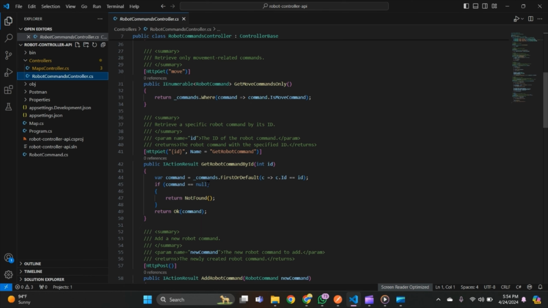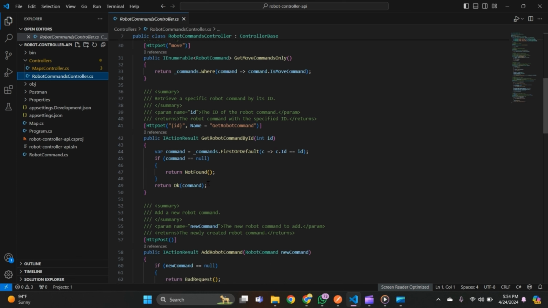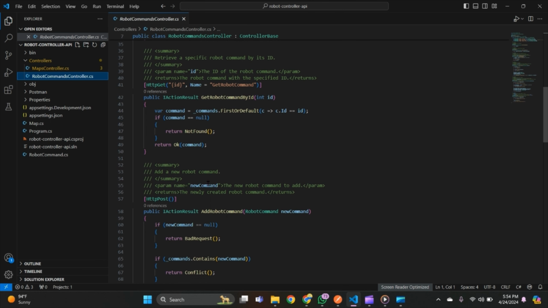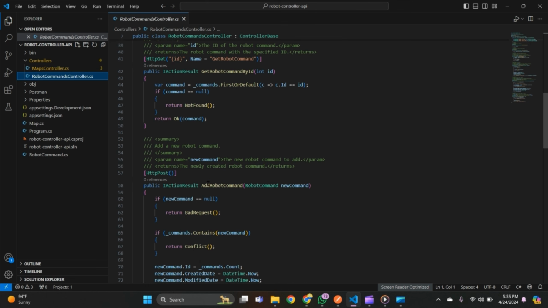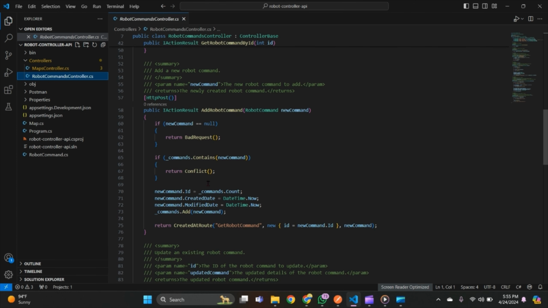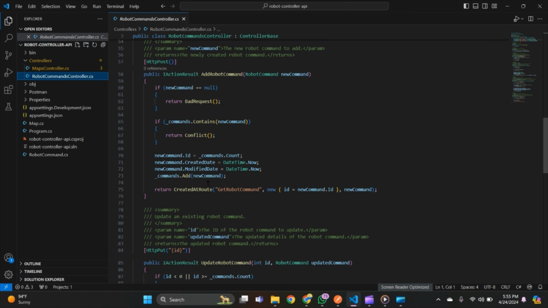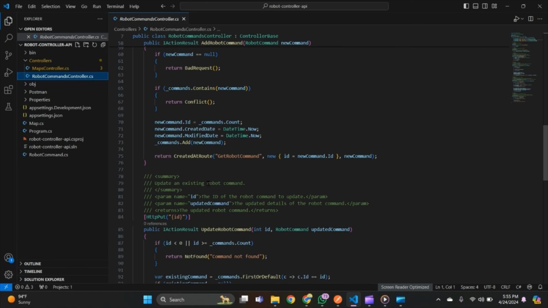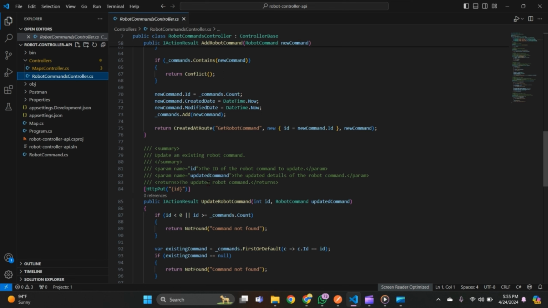Then we have the add robot command, which responds to HTTP POST requests to add a new robot command. It takes a robot command object in the request body, adds it to the list of commands, and returns a response with the newly created command. And then we have the update robot command. It responds to the HTTP PUT request to update an existing robot command. It will take the ID of the command and update the robot command. And then we have delete robot command by ID, an HTTP DELETE request, which deletes the robot command with a specific ID, removes the command from the list, and returns a success message.